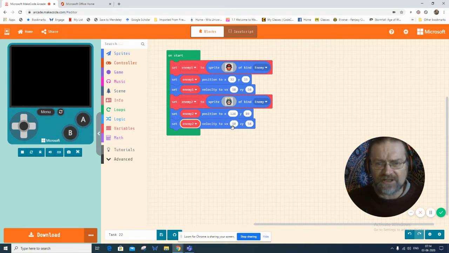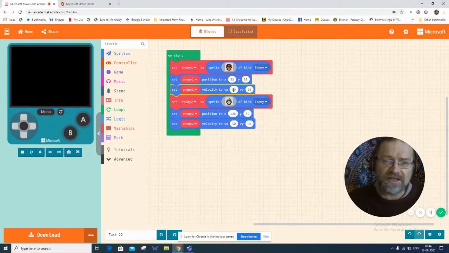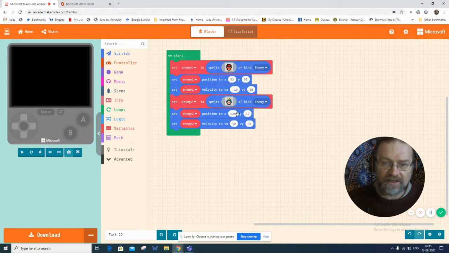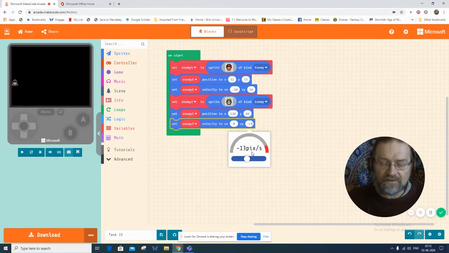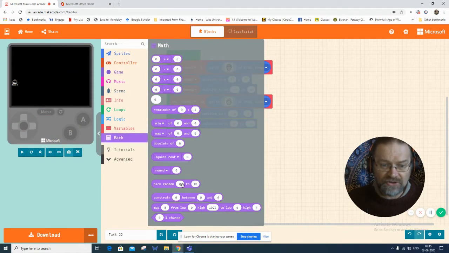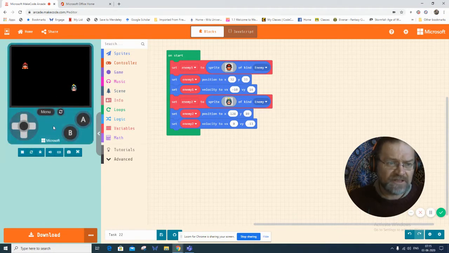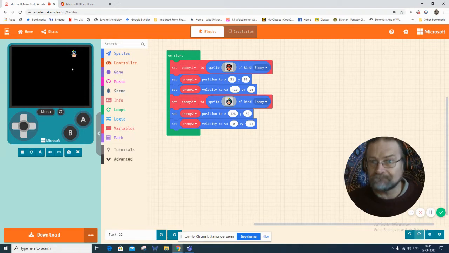That's because the X velocity is 50 and the Y velocity is also 50. So to make them go in different directions, I just go and change these velocities. Maybe X that way, Y that way. Kind of make it a little bit random. And of course I could go into the maths menu, choose a random number, and then the velocity would move in different directions each time you started a game. Let's just check what happens. So now they move in different directions, but they disappear off the screen. That's no good. I want them to stay on the screen.